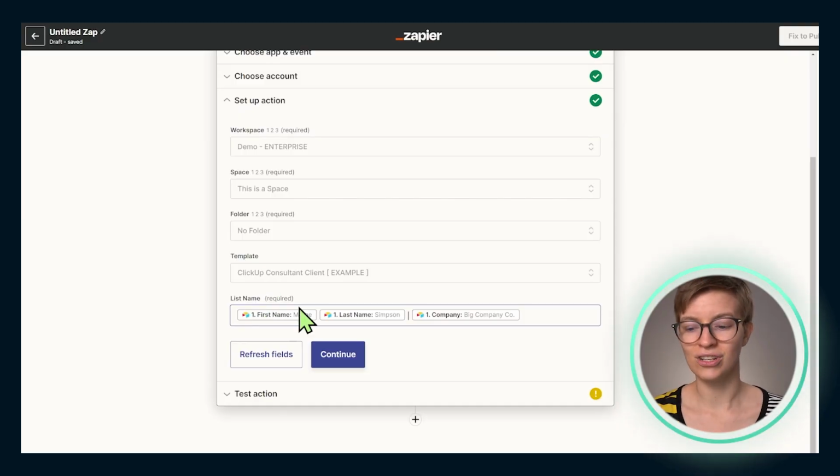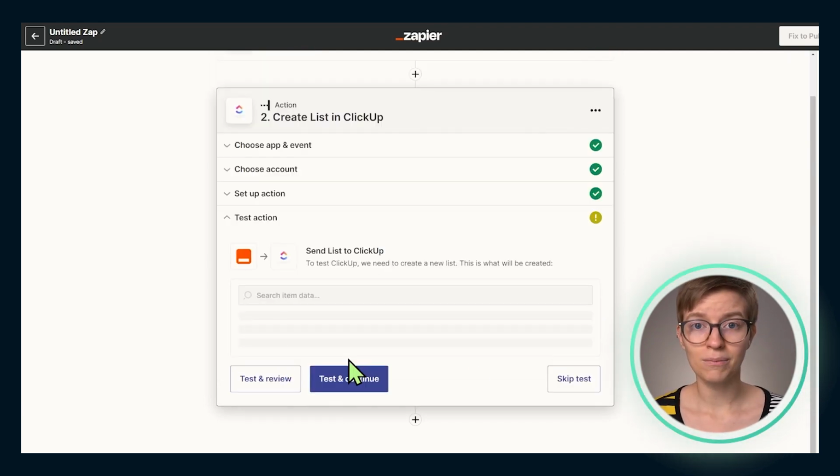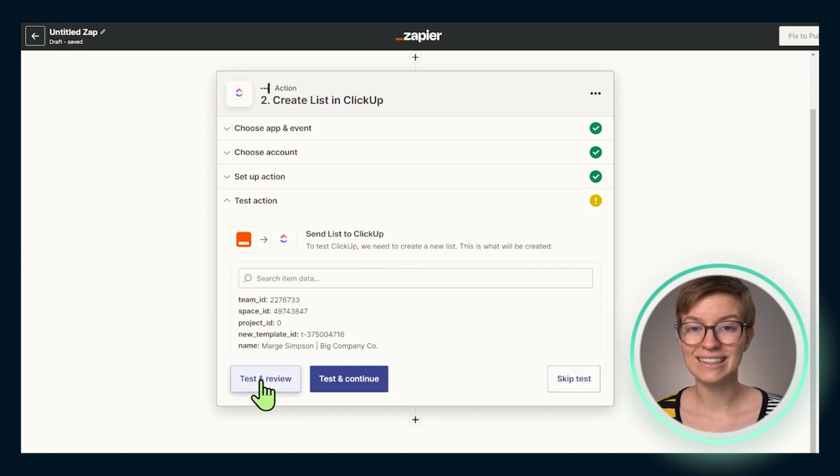This is all going to swap out dynamically with whatever is actually submitted each time. But by doing that one test submission, I made sure I could see it all here without having to just guess. So next up, I'm going to click continue. And finally, I'm going to click test and review.